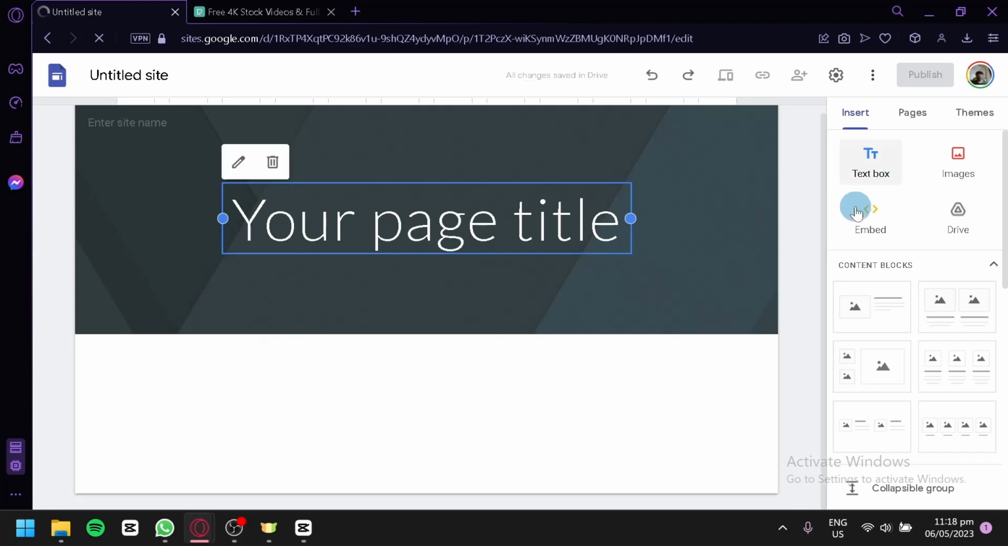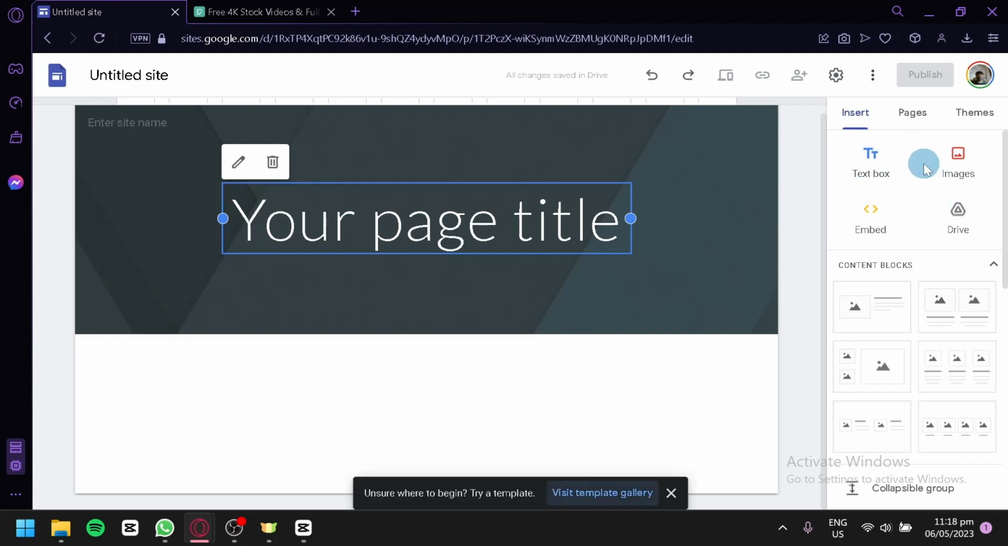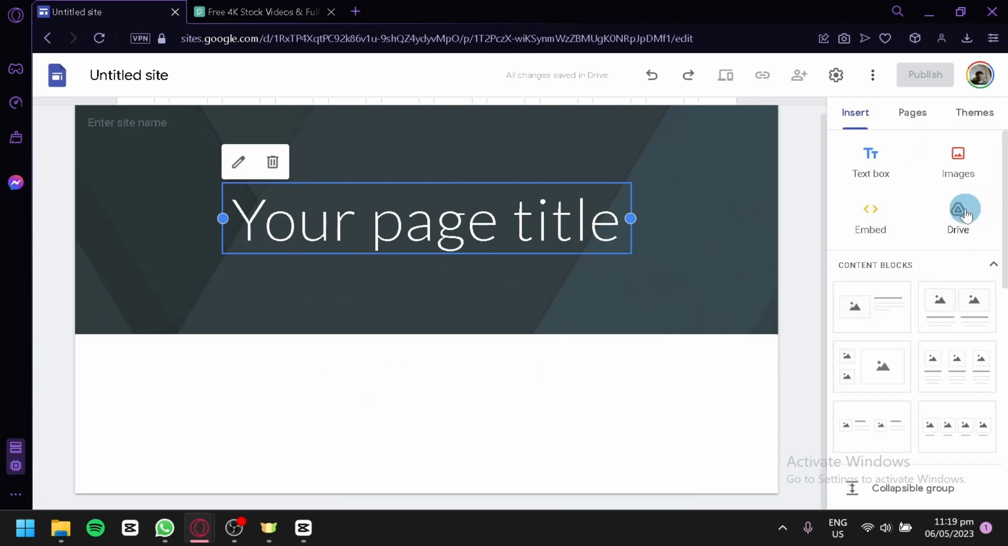As you can see here on the right side in the Elements section, there is no option to upload a video directly. But there is a way to upload a video to your website using the Drive option over here. You're simply going to upload your video into your Google Drive and you're going to click it over here.